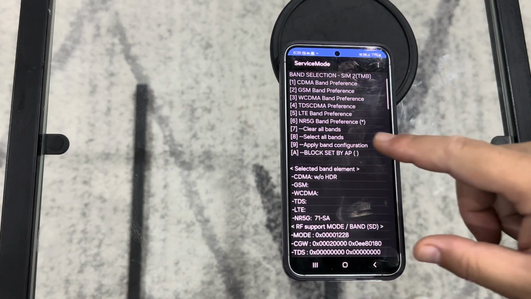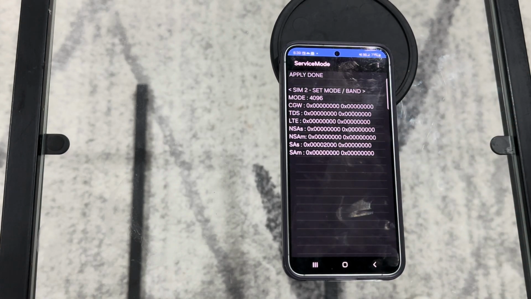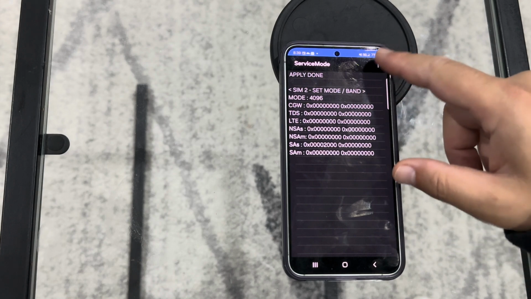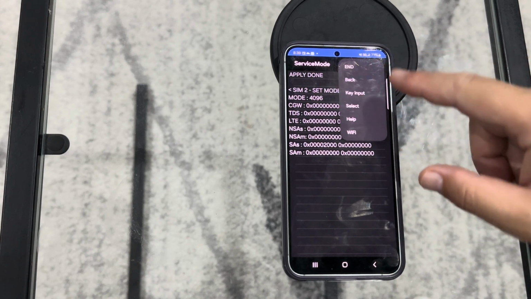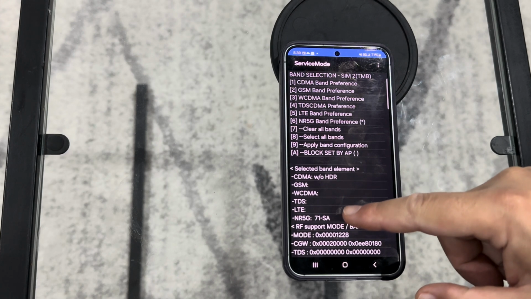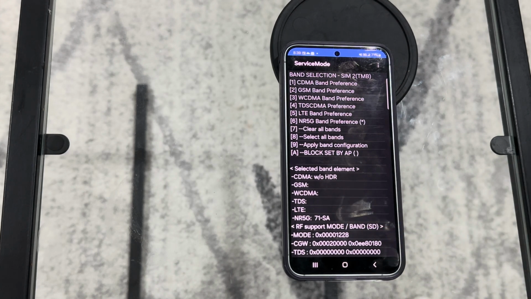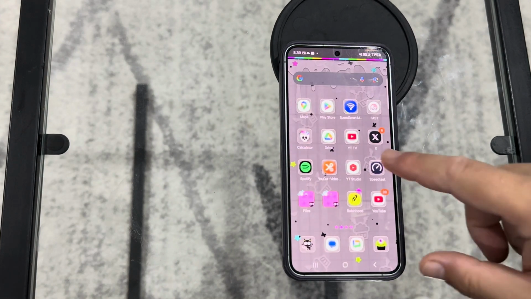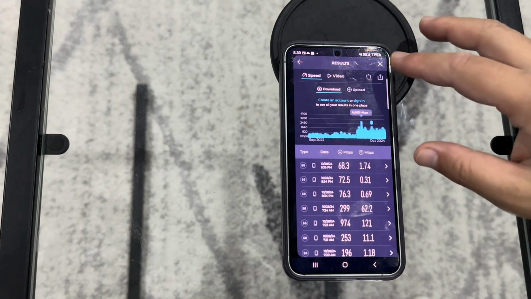So I'm going to go ahead and apply the band configuration. And we can kind of go back. It says apply done. We should be able to go back and see that it has been activated there. So it says NR5G 71 standalone. All right, let's go ahead and do a few speed tests here.